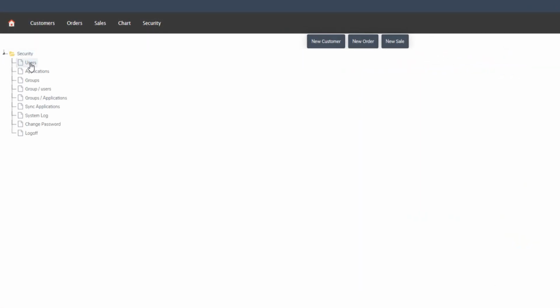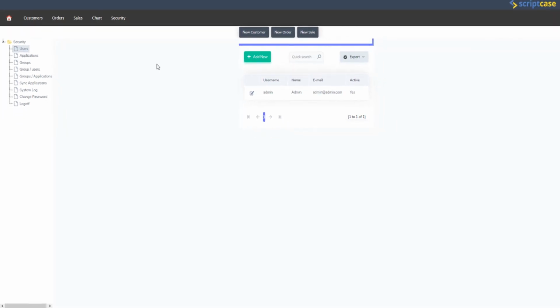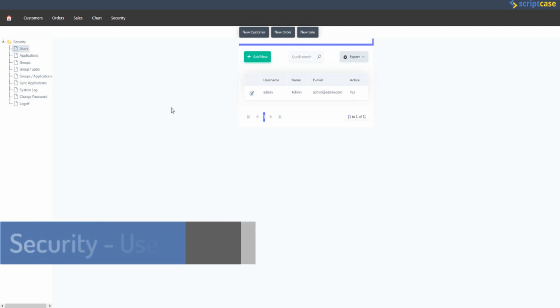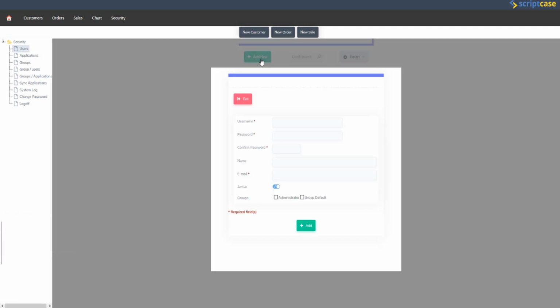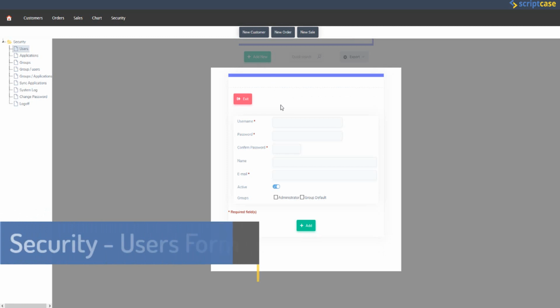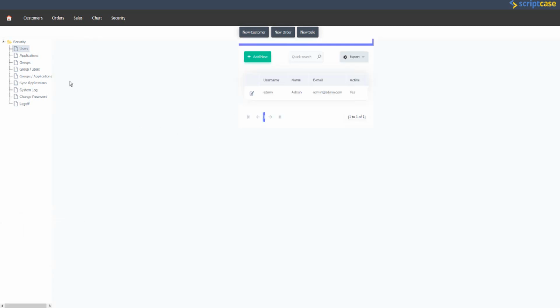So before we go ahead and make some further customizations, let's view each of the security applications. So we've seen our login page, we then also have our users grid, and we can see here the options for the usernames and accesses which we have available. We have also the option to include new users, and here we can select whether the user is active, which group they belong to, and so forth. So let's exit that now.